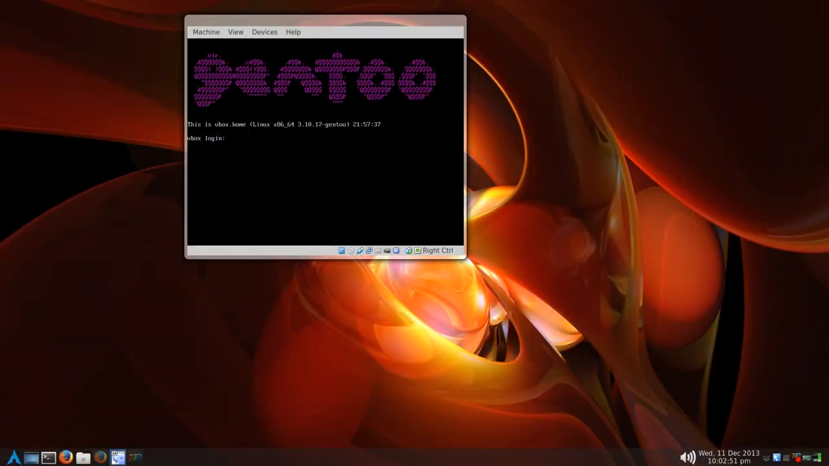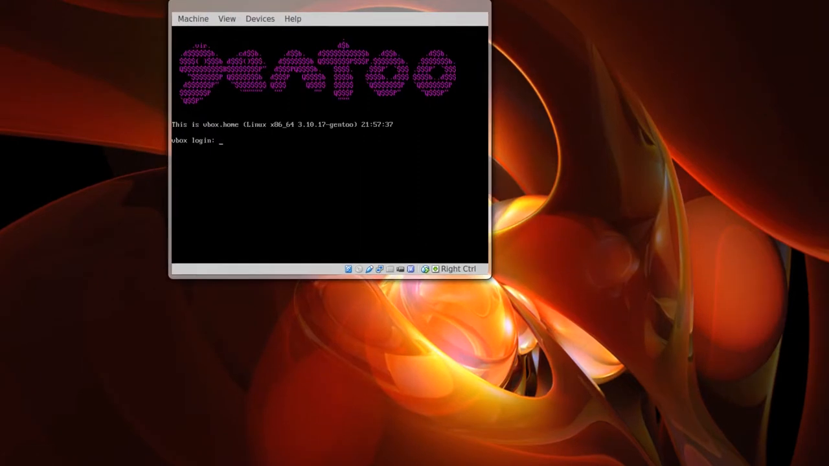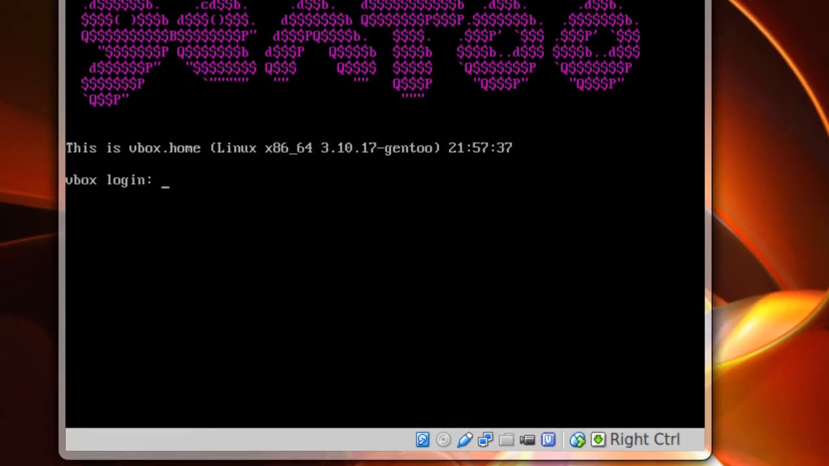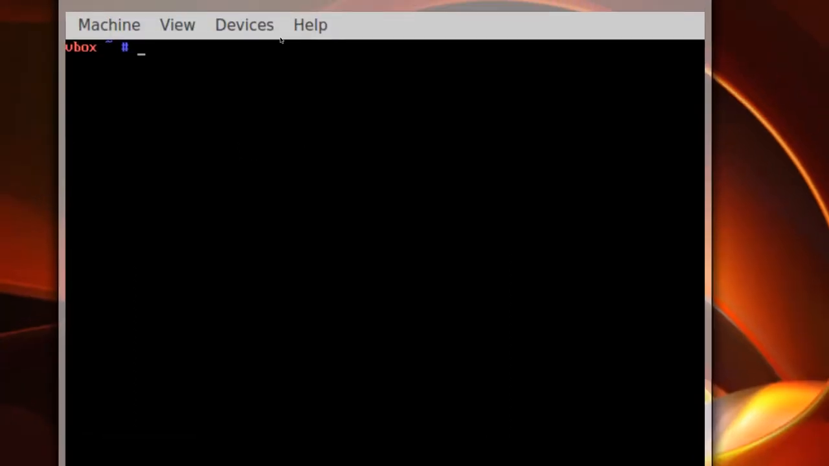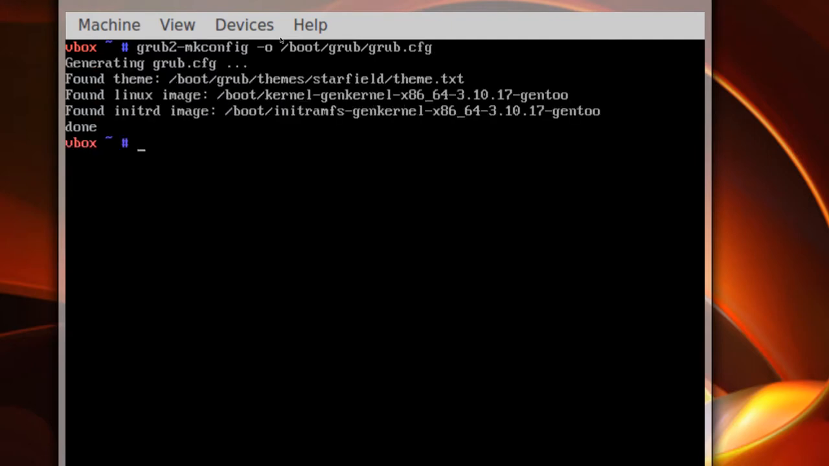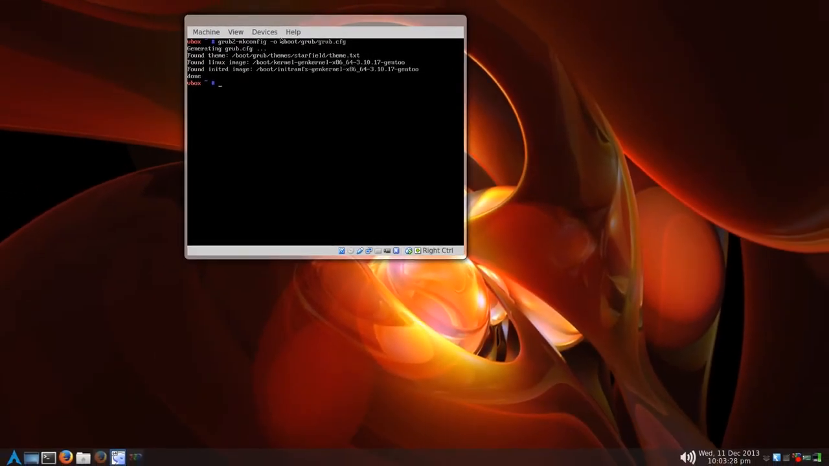Okay, we have the Gentoo logo, but I'm sorry, I forgot to update grub. That's why we didn't get the splash screen. So log in again. And then it's just grub2-mkconfig -o /boot/grub/grub.cfg. There you go, and then it says it found the theme. So let's try that again, another reboot, and it should be good to go.